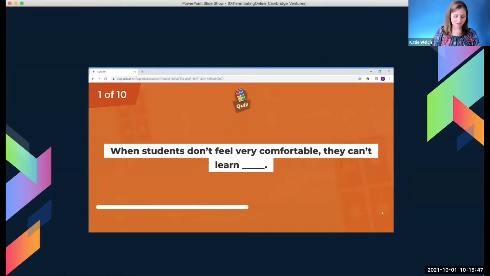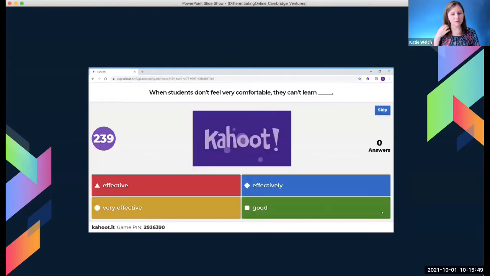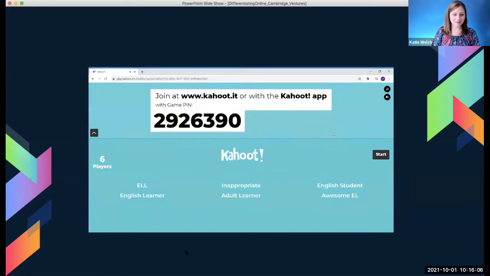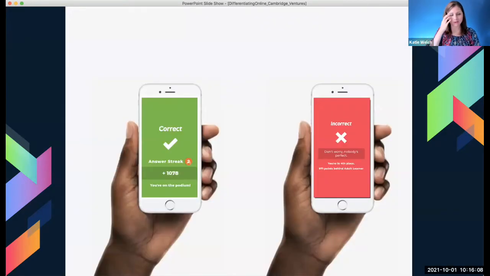And you see, they'll see the question. When students don't feel very comfortable, they can't learn, and then you've got 4 options: effective, effectively, very effective, or good. And so they would be choosing the corresponding blue diamond, red triangle, etc., for their answer. And then on their screen, they just find out if they're correct or incorrect.